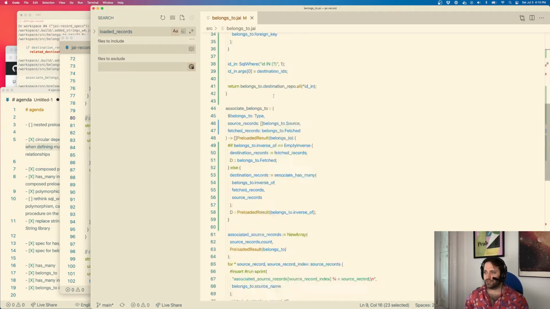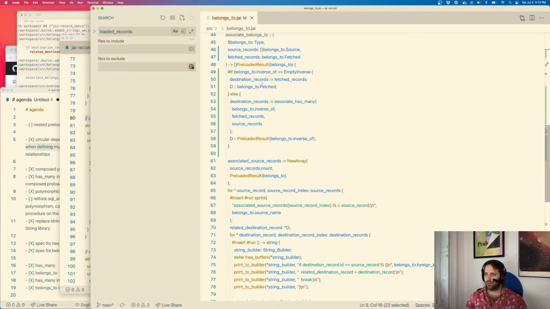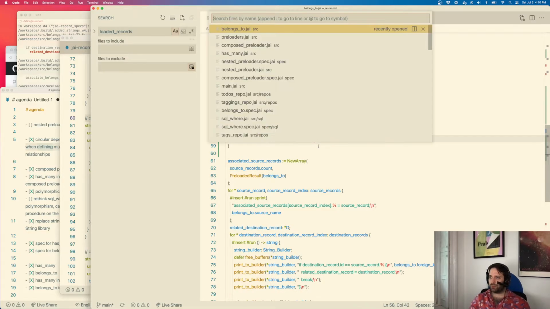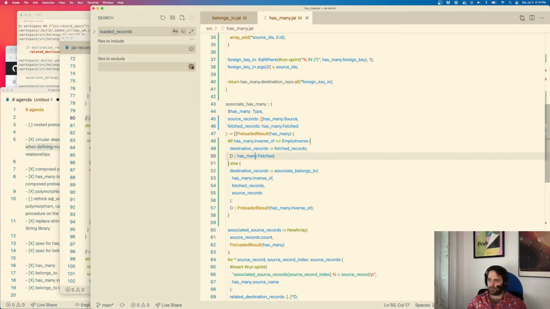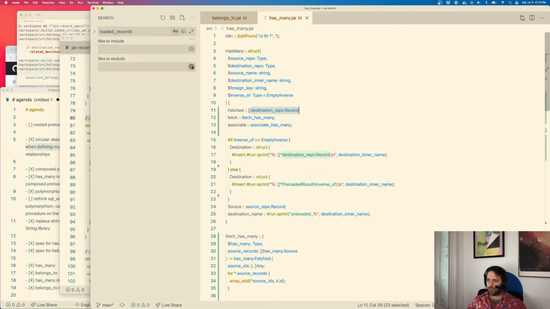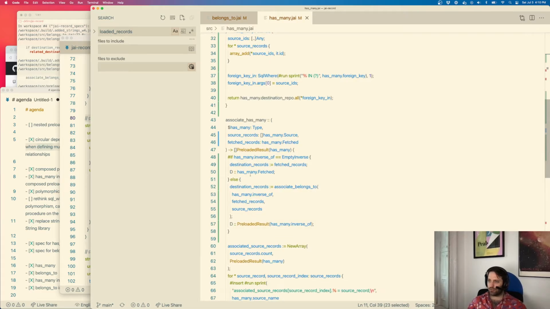I'm just gonna hard code this for now. I bet this is gonna cause a problem. But then that'll probably work. But I bet we have the same in has many, where we set D to this fetched type when really we want it to be the singular of the fetched type.